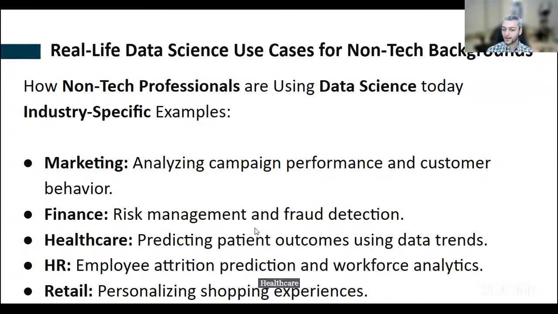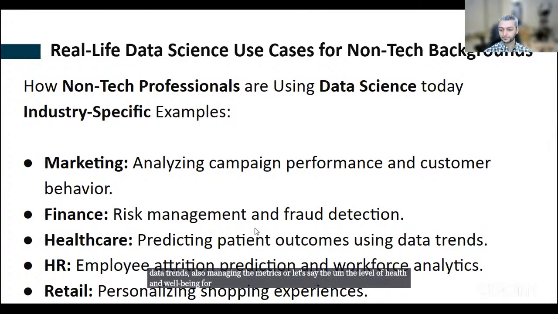Okay, this one is very relevant to me because I work in healthcare industry. So a good example is predicting patient outcomes using data trends, also managing the metrics, or let's say the level of health and well-being for patients.